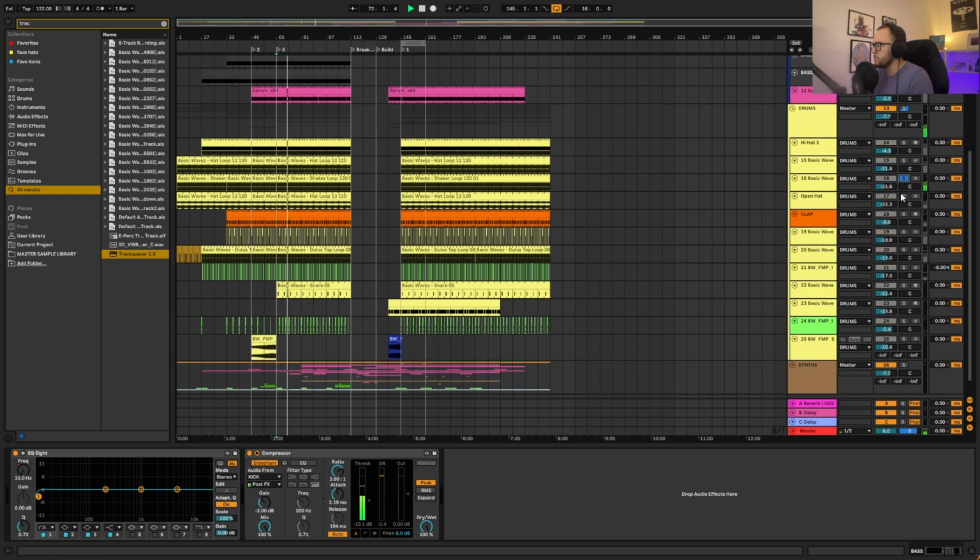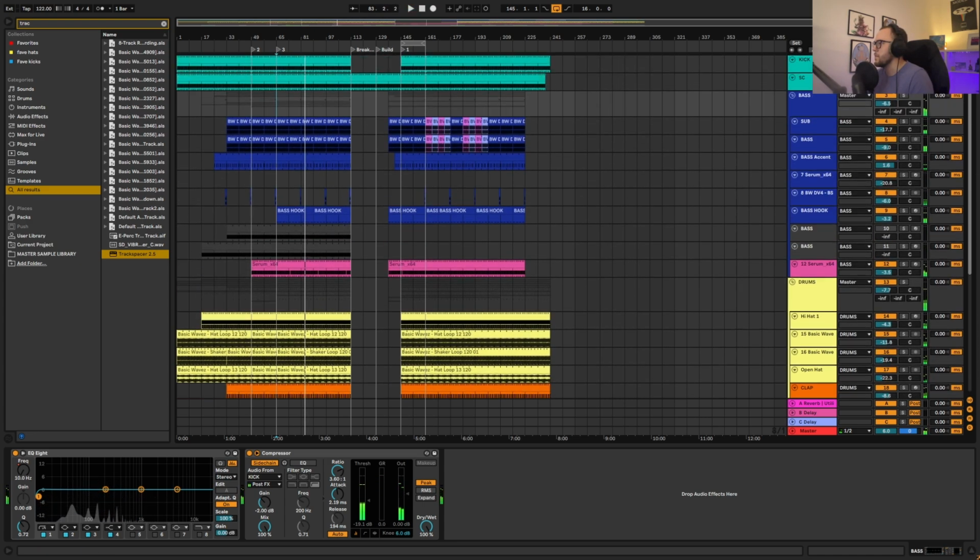The shaker's a little bit louder. Yeah, my low end still feels a bit quiet to me, so I'm going to turn up the kick 1 dB. Turn up the low end of the sub by 2, this one by 1, and I'll leave the drums as is.